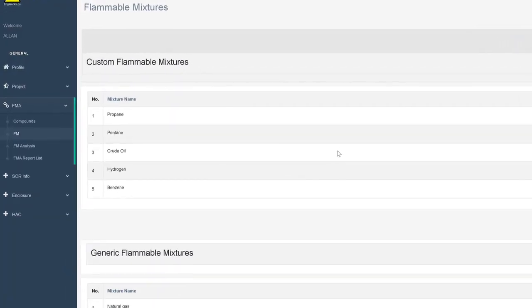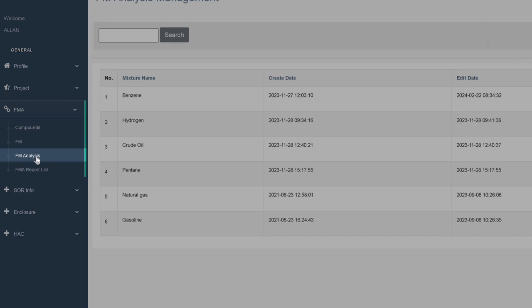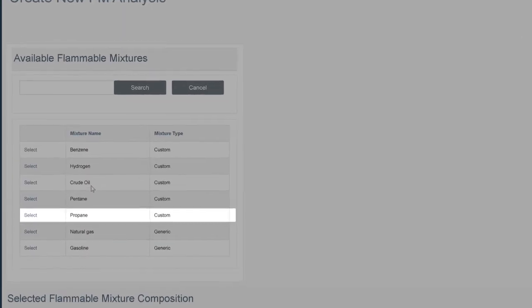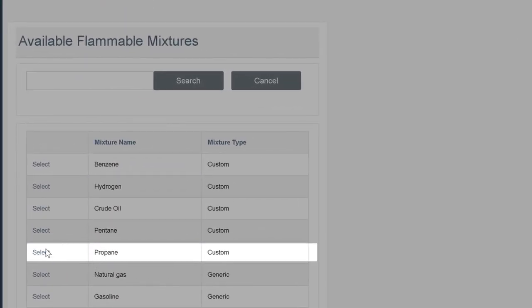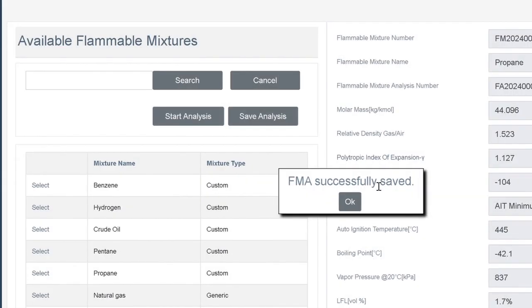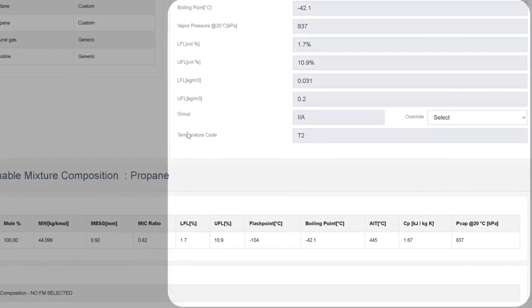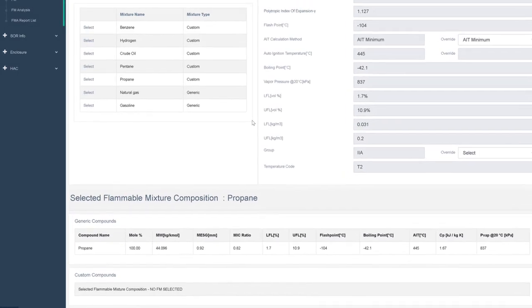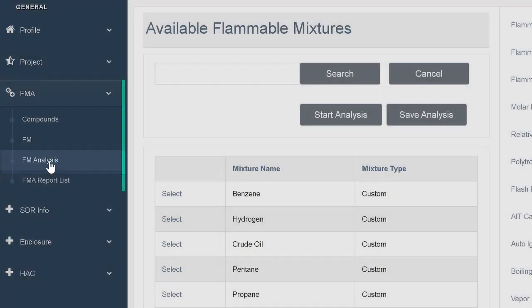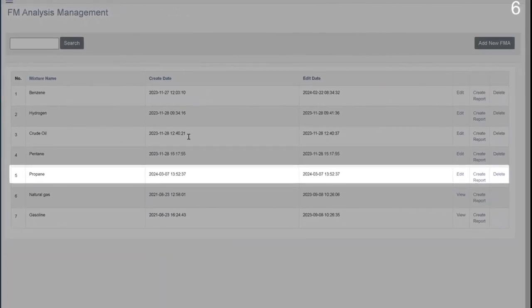In the FM Analysis tab, propane is not listed, so we need to create a new FM analysis. Click on Add New FMA, find the propane mixture under this list, select it, and click on Start Analysis. The properties of the propane mixture will appear in the next window. The analysis will be automatically saved for you so the next time you require propane in a HAC analysis, there will be no need to configure propane as a flammable fluid.